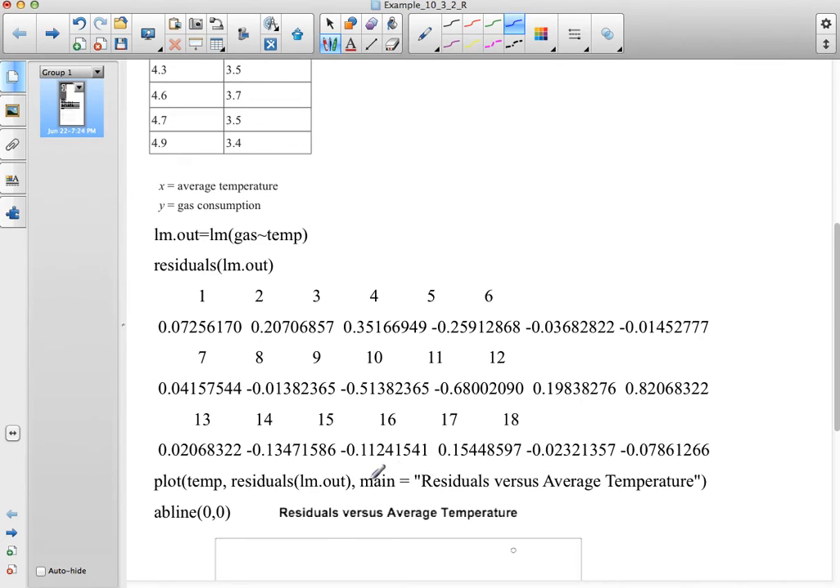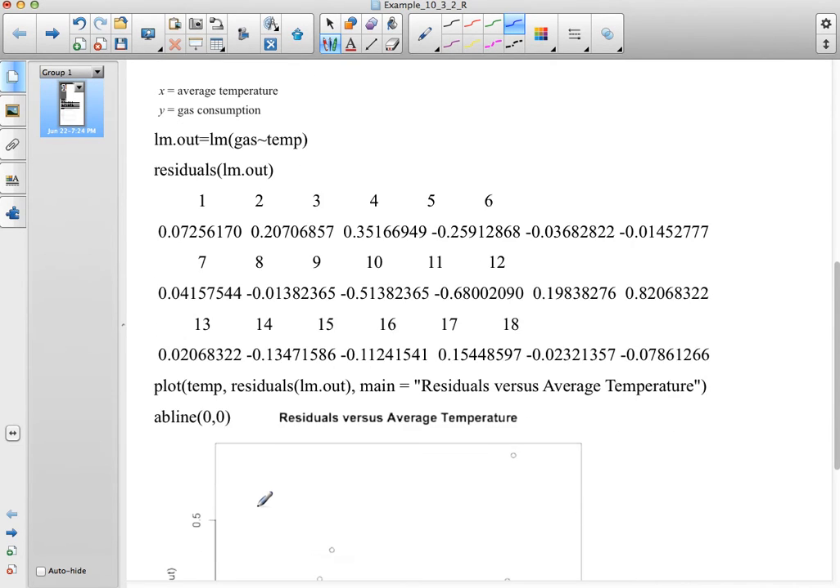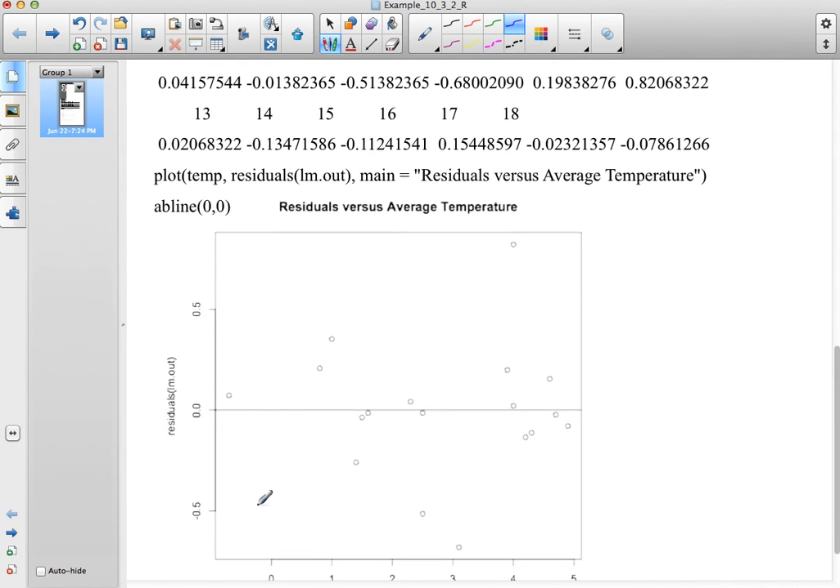I wanted to give it a title, so that's what the main is there for, and "Residuals versus Average Temperature" was the title I wanted to give. Remember, put it in quotes to make it display that. And then this command here, abline(0,0), will put a horizontal line into my graph so that I can see kind of what's happening.